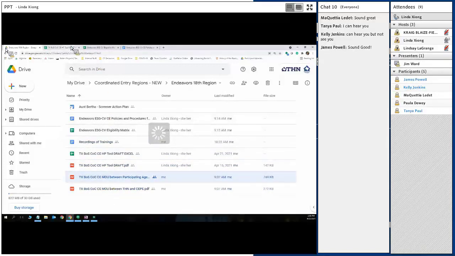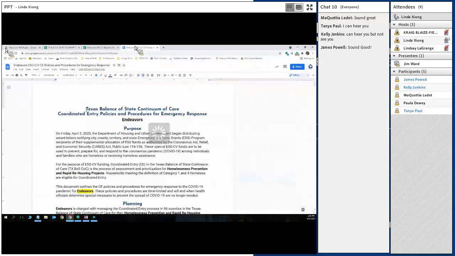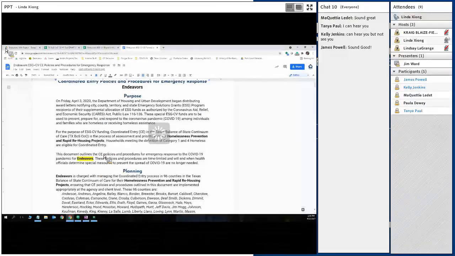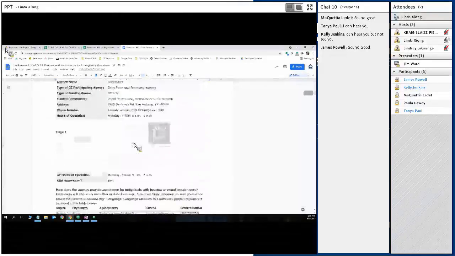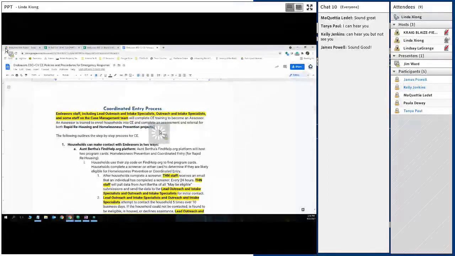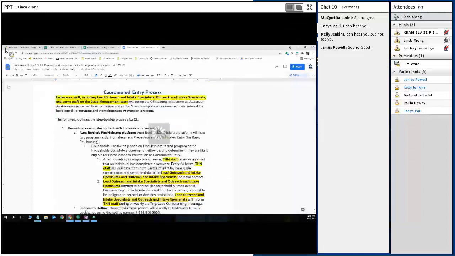So real quick, I'll go through the policies and procedures. This is literally a written version of what we'll go through today. It includes some programmatic information about Endeavors. And later on, I'm going to scroll down. There's literally a coordinated entry process step by step for y'all so that you can understand what the process looks like from a written perspective. Today we'll do the visual perspective, if that makes sense.